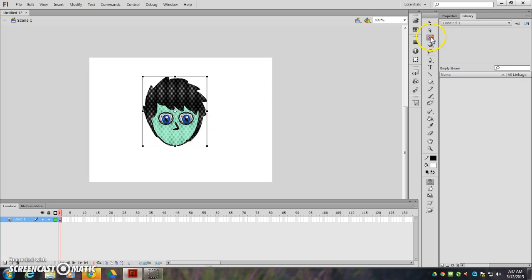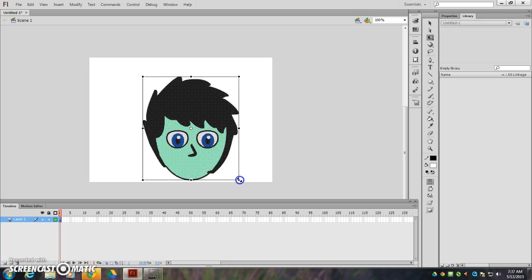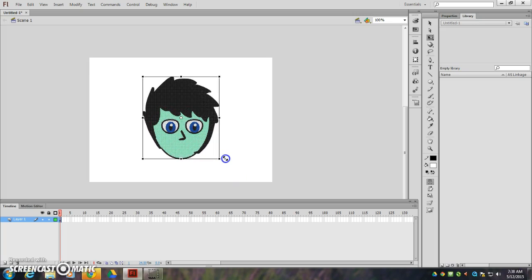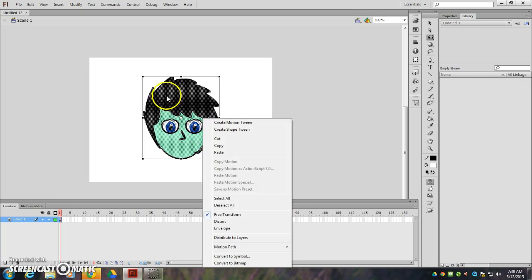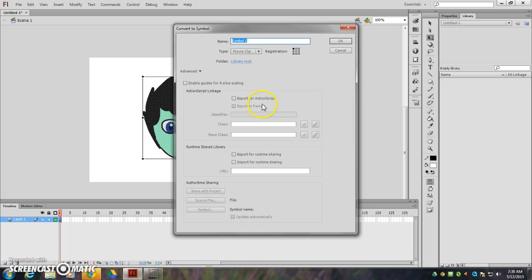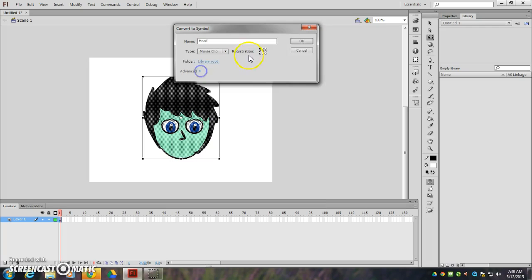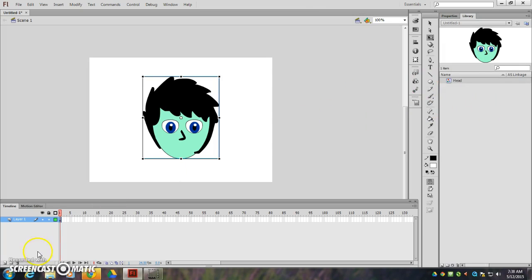Now with the free transform tool, this guy, I can make things bigger and smaller. I'm going to make them a little bit bigger. That's a good size. And then right click on the highlighted area, go all the way down to convert to symbol, and I'm going to call this head. I don't need all these advanced options here, and I just want to save it as a graphic type here. Okay, and OK. And there we go. That's how you create a head and convert it into a symbol. That's the first step to making your animation.